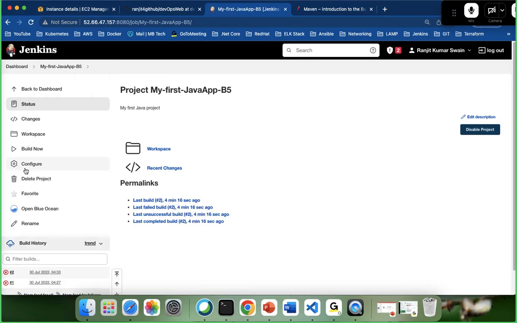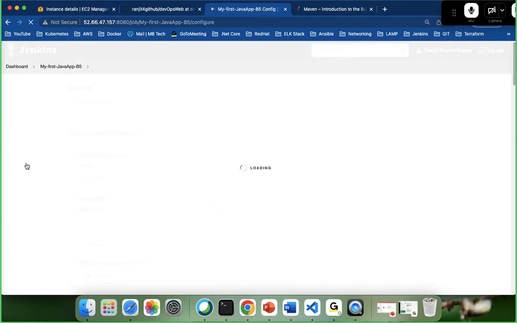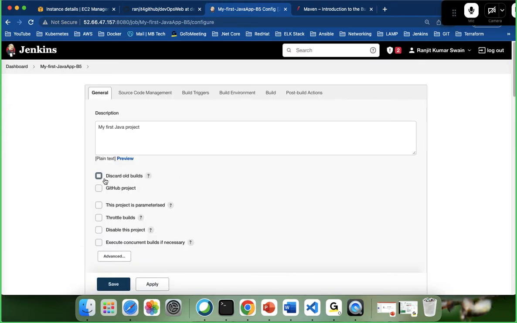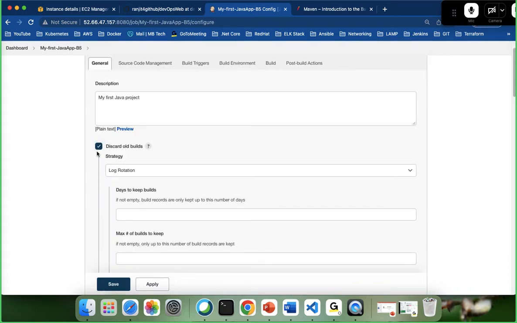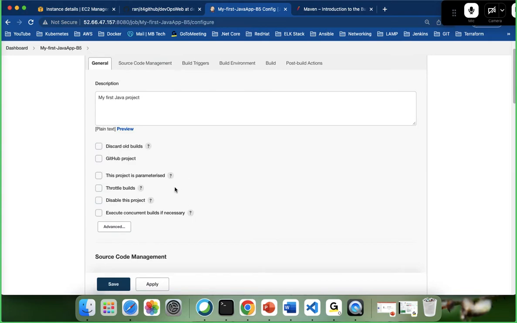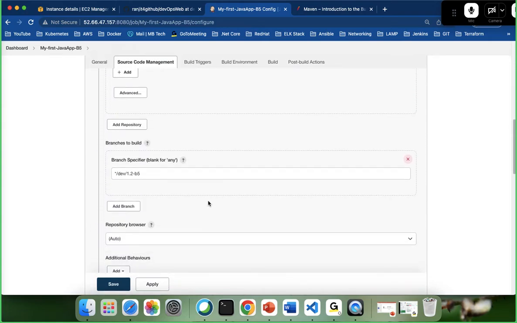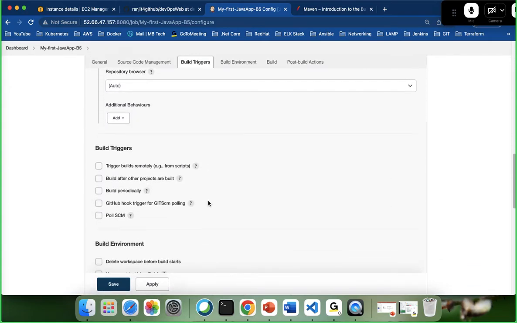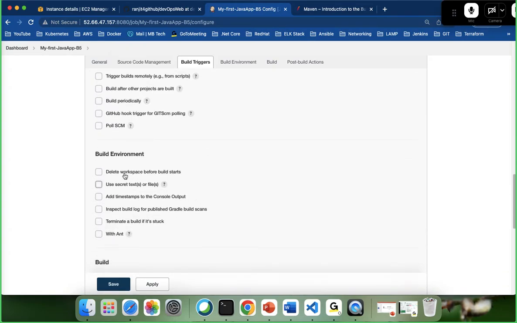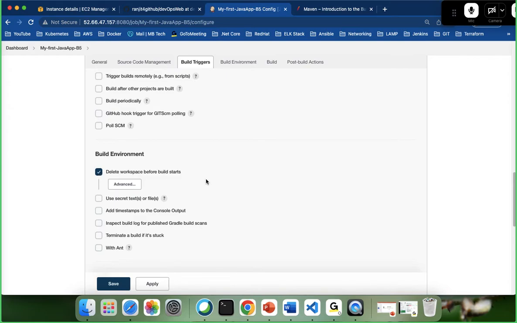Now let me reconfigure it to build. What it says: discard the old builds. You can select that if you have old builds. I don't have anything, so let it be. Now what I want to do is, under build environment, select delete workspace before build starts. So whatever workspace we have, first it will delete everything. Now let me save it.